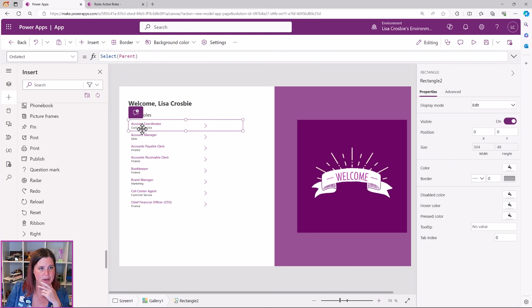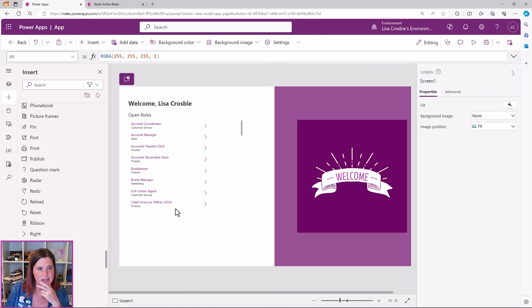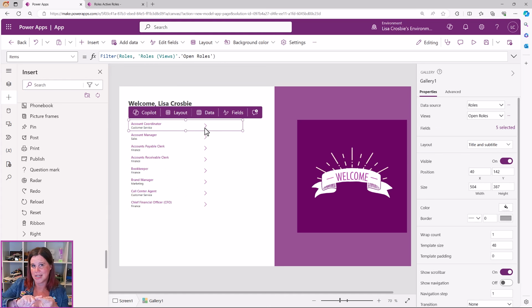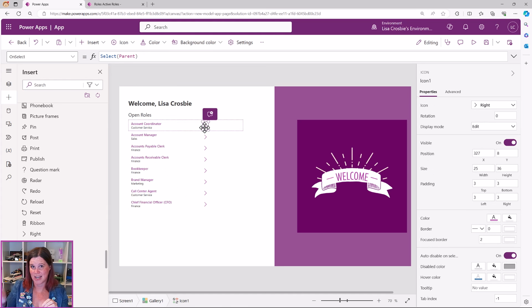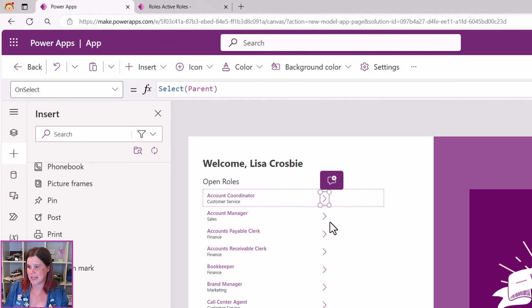So again, let's go back into the gallery and click on that. That should navigate them to that record. Remember, that was a navigation piece that we're allowed to do in there. So on select is what happens when they click on that, and we actually want to change this formula here. So let's get rid of that formula.